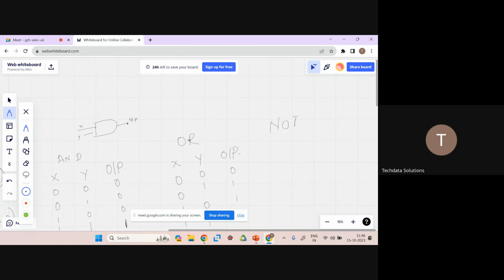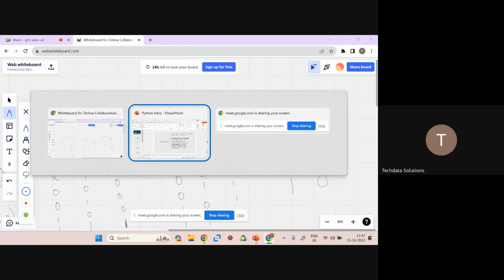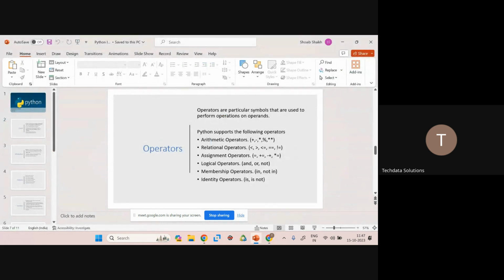NOT gate is a simpler one. यहाँ पे you have only one input. Let's say X. Input क्या होगा? 0 1. Output में क्या होगा? इसका रिवर्स हो जाएगा. 0 है तो 1, 1 है तो 0. ठीक है? Clear? So for your logical operators, you have AND, OR, NOT. Not is when the couple is reversed.